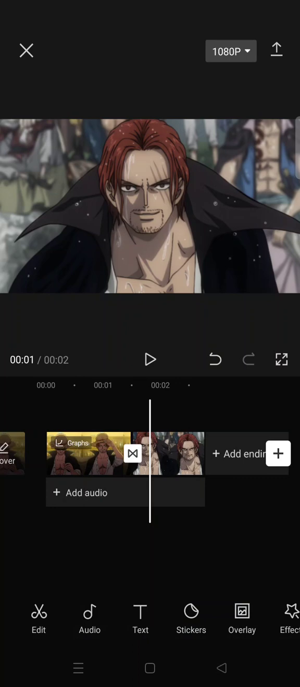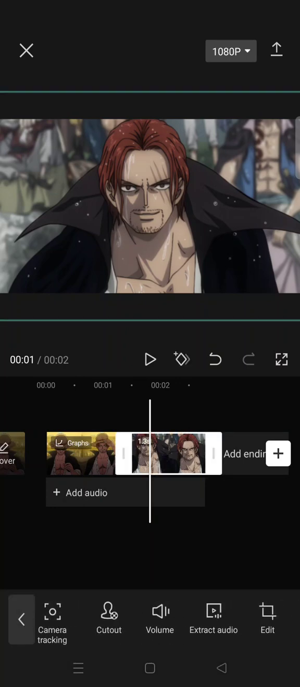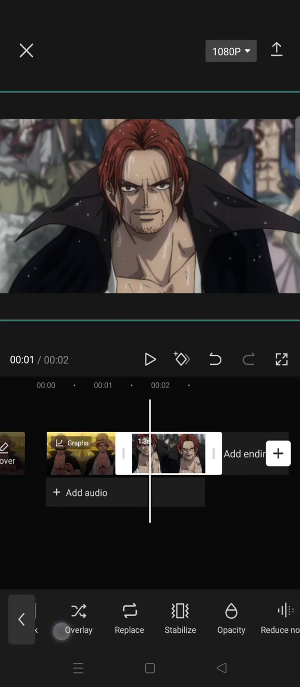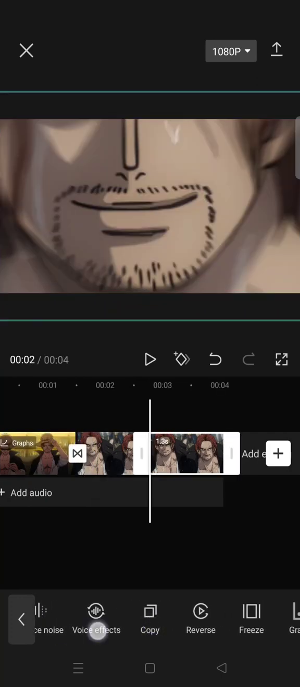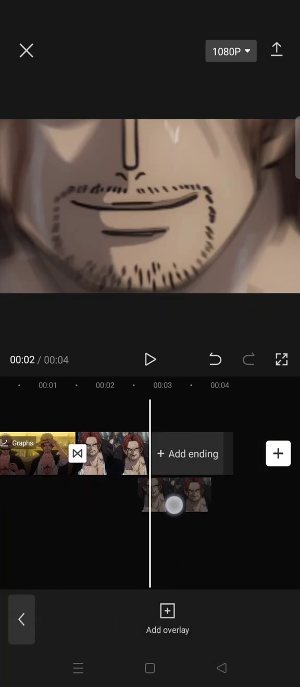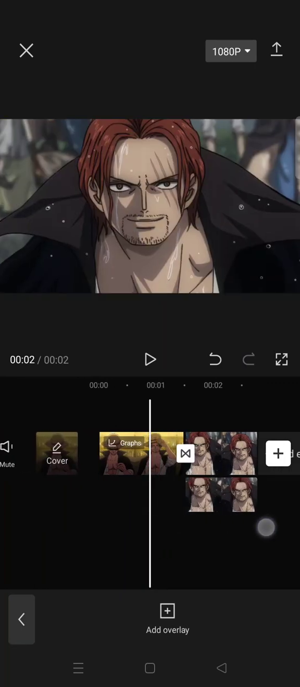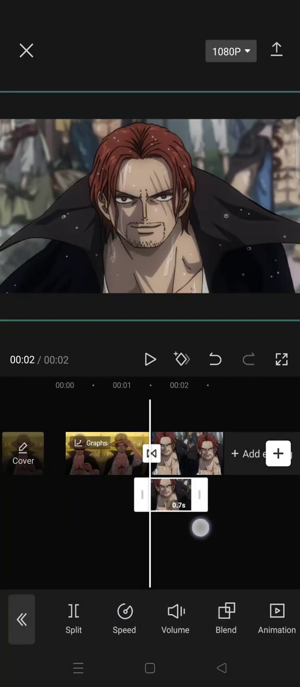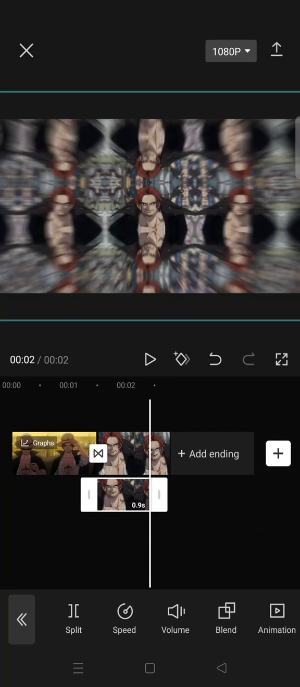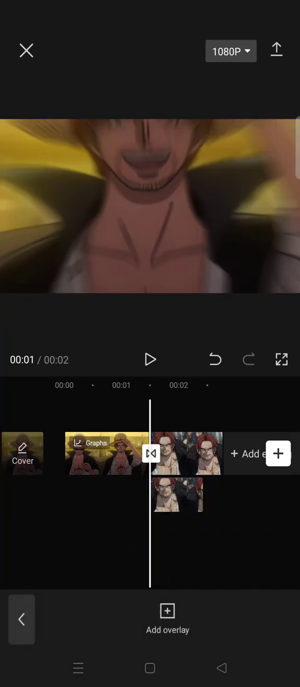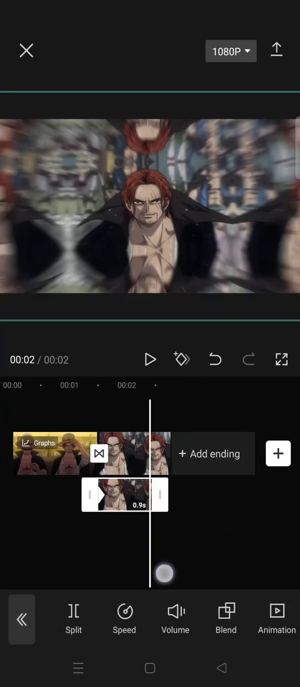Okay, after that you can just go back and copy the second clip and make it as overlay. Okay, put it under the second clip, the original one, and trim the clip into 0.9 seconds like this, and add keyframes at the start and also the end of the clip, and zoom the clip in on the second keyframe.